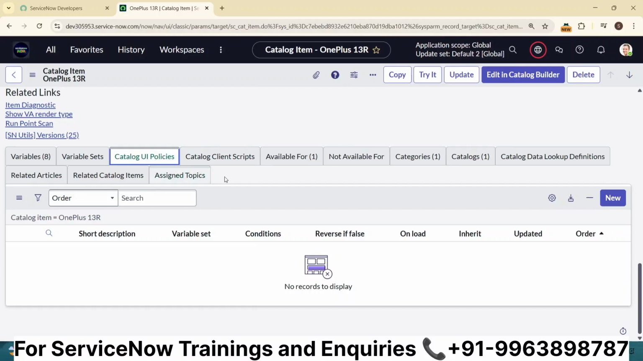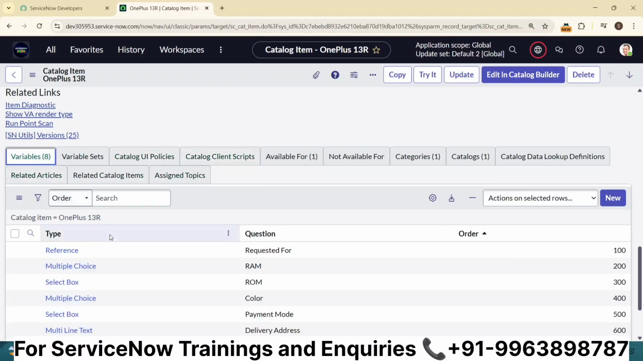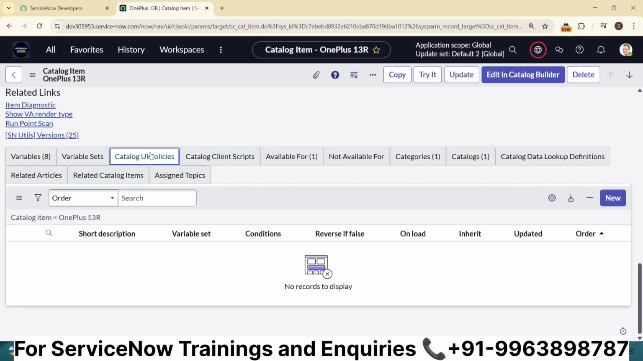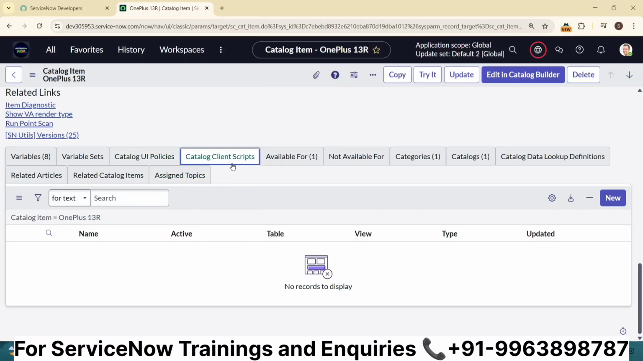If you want to apply client scripts at the form level on these variables, we can use client scripts or UI policies depending upon the requirement. Okay, we'll show how to configure a catalog client script for these variables, because these execute on the front end, like the browser level or the form level. Let's go for catalog client scripts.